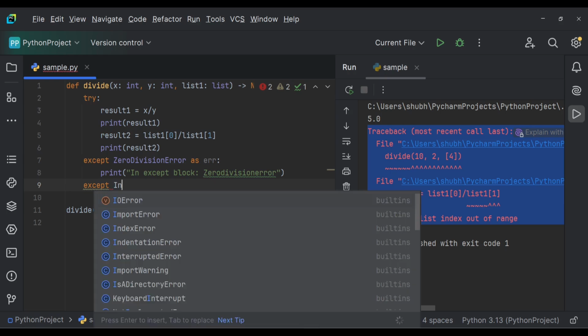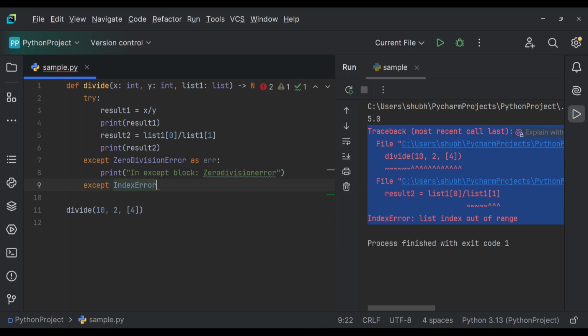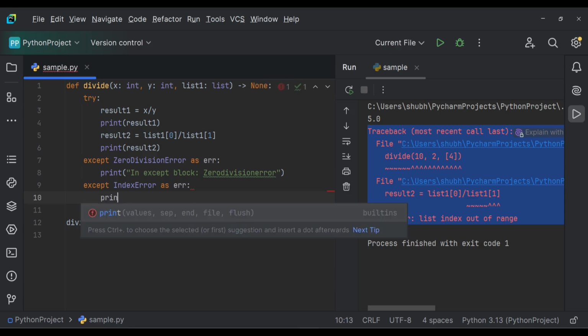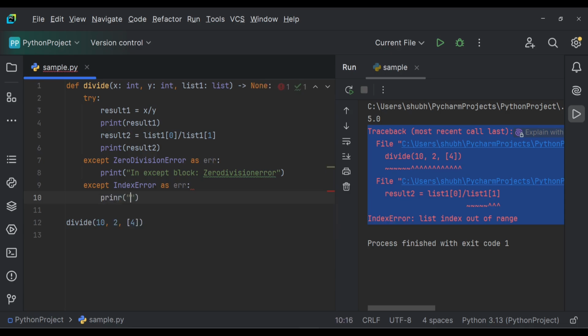So we can handle index error. Index error is also a built-in exception class in Python. So we can directly use that. And we can use the same variable, and we can write print in except block, index error.